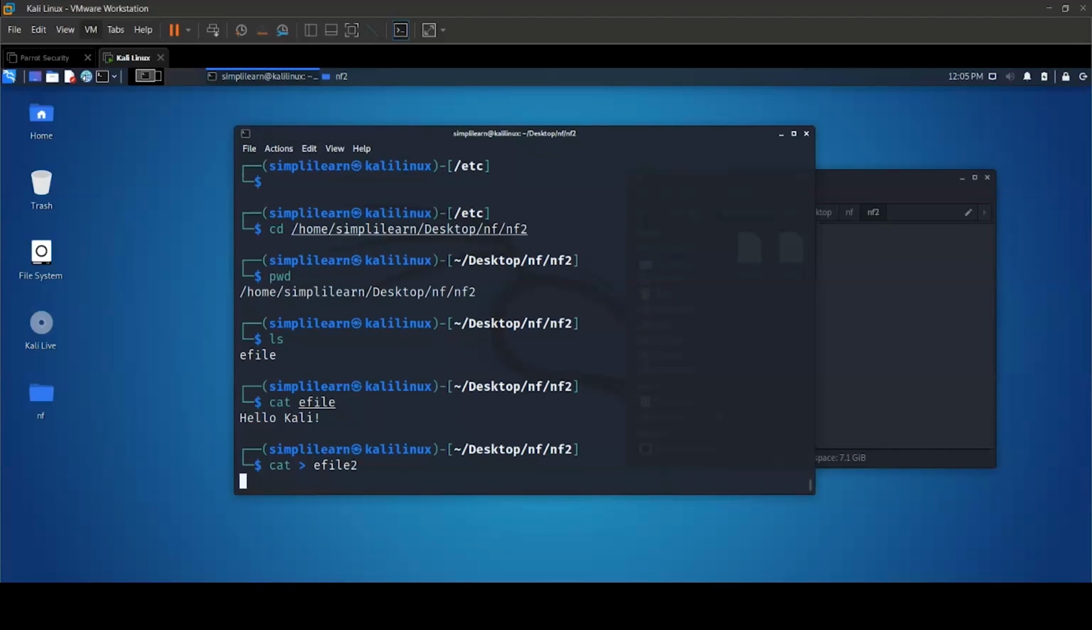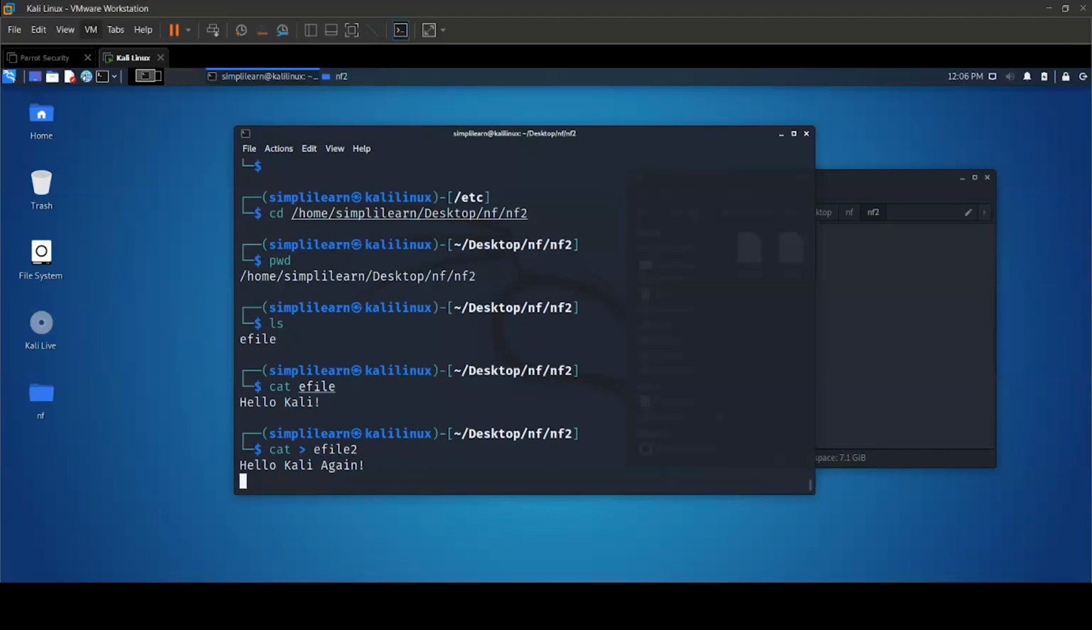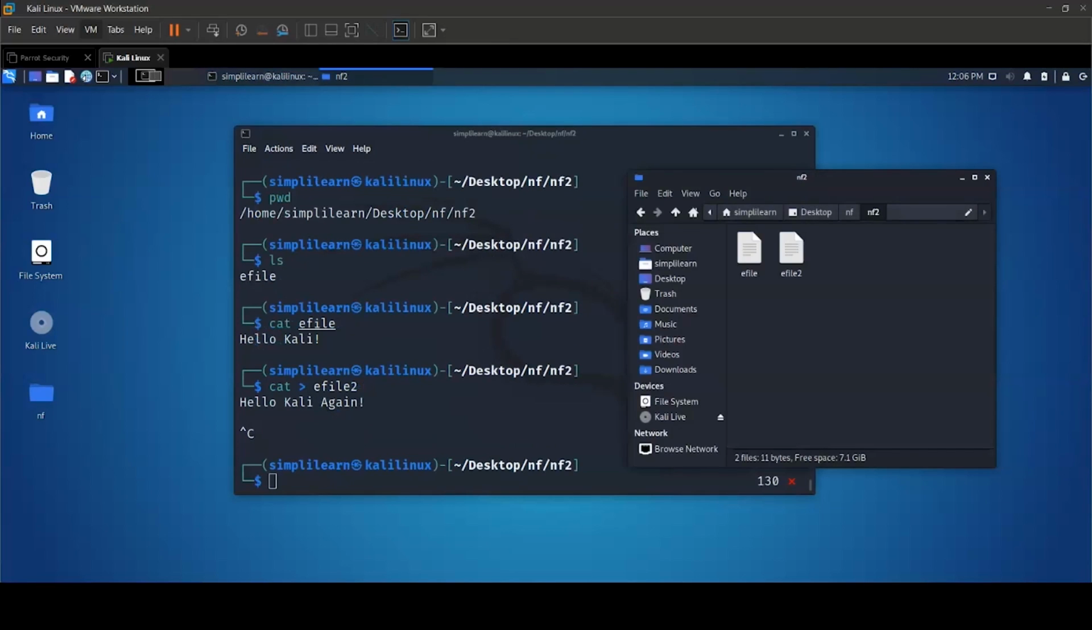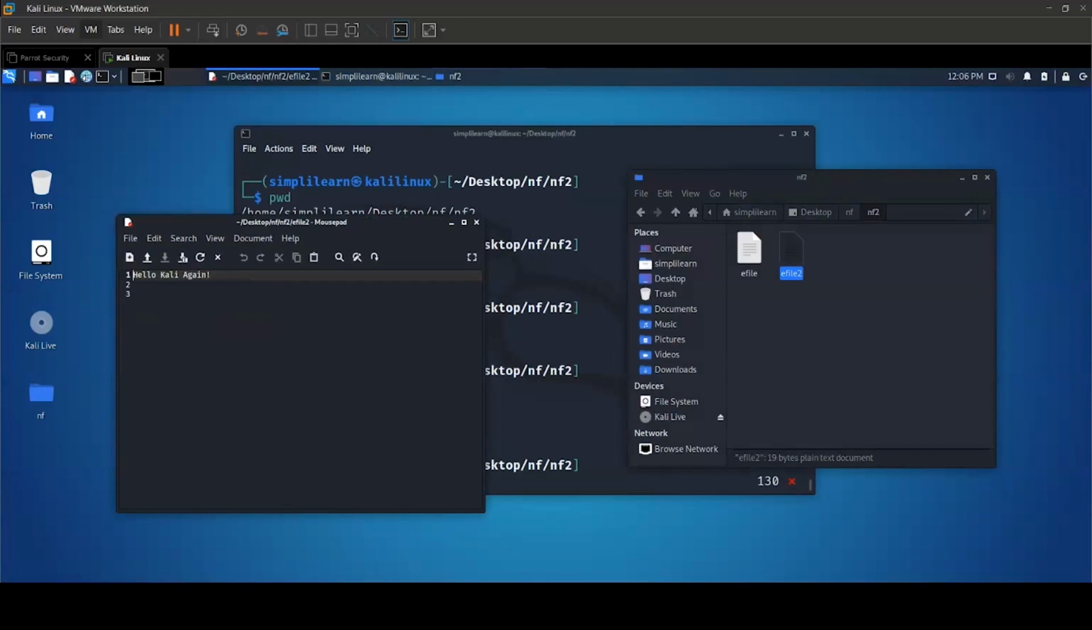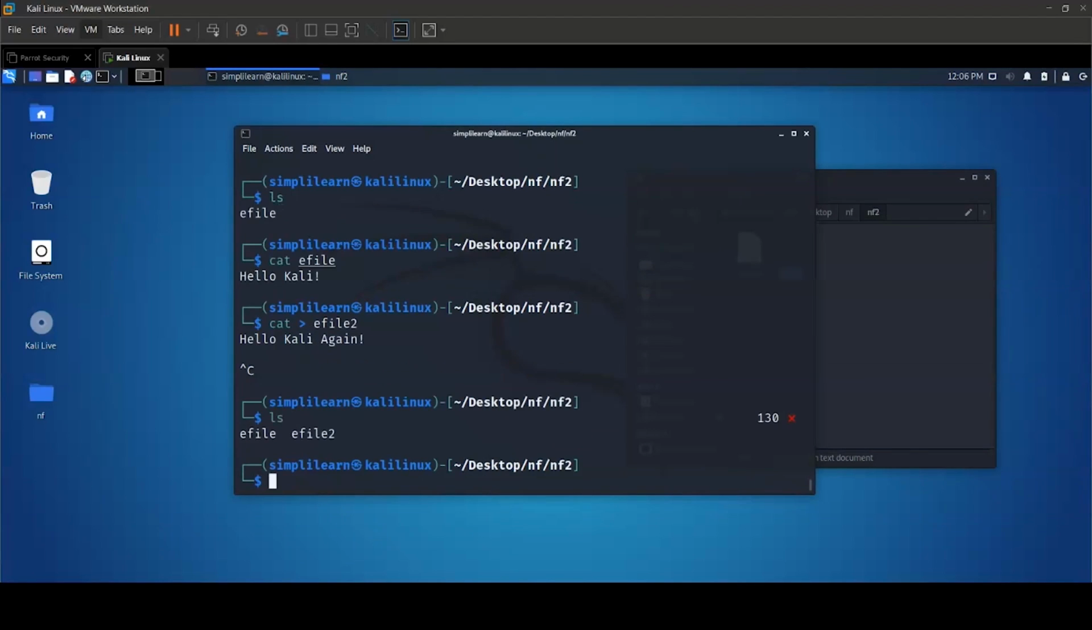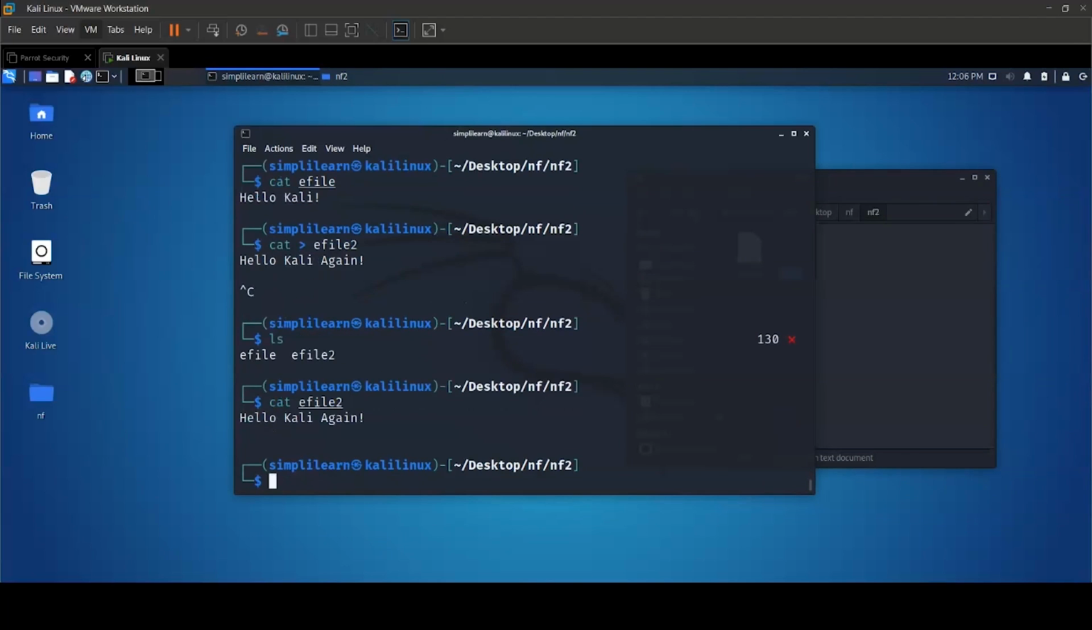Here we can write anything. Hello Kali again. Once we press Ctrl C here, we can check e-file2 and we have hello Kali again printed over here. We can see the same using the concatenate command as well. If I press ls, you can see we have two files here, and I can go with cat e-file2 and I have hello Kali again. This is how the concatenate command works.